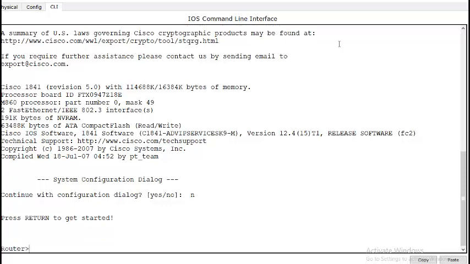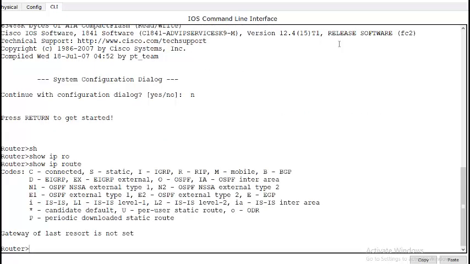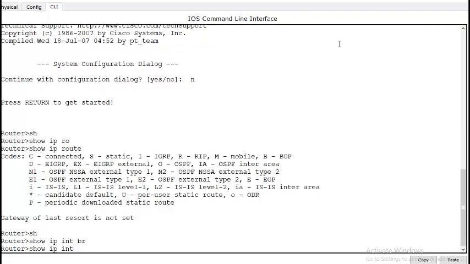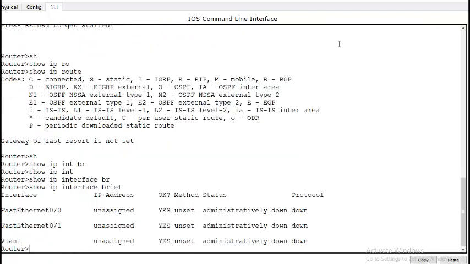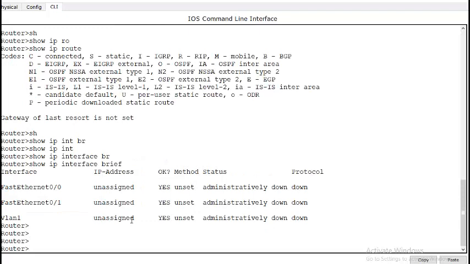Now, this is what I was telling, user mode. From here, you can see show ip route. You can see the routing table, empty. Show ip interface brief. Int means what? Interface brief. It shows all the interfaces are administratively down. No IP address is configured. And likewise, a lot of show commands work.